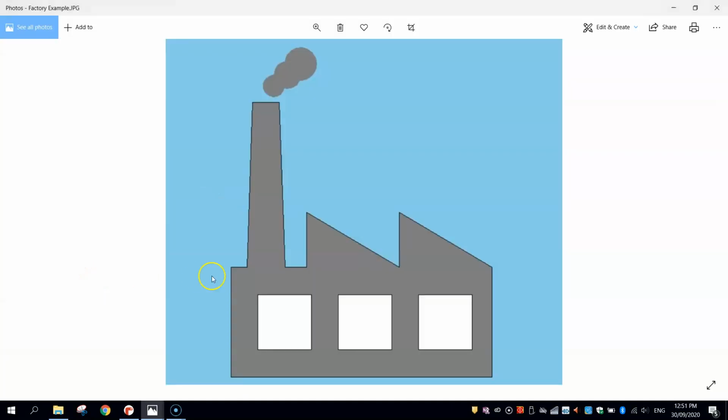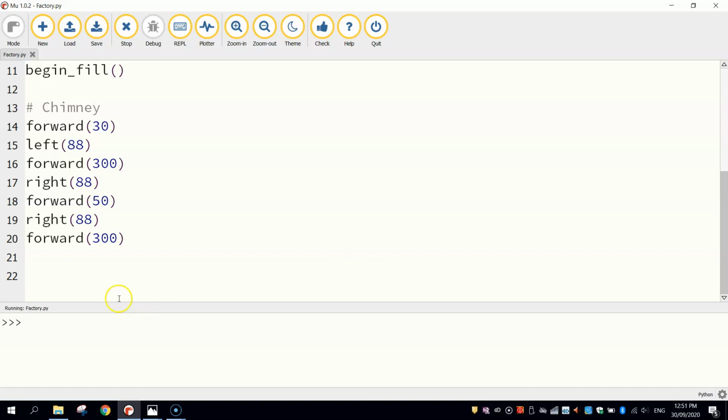Next thing I'm going to draw are these two big triangles. So it's the rest of the roof, I suppose, on the factory. So I might put in a comment here that just says, oh, I don't even know what to call them. I'll say first triangle.